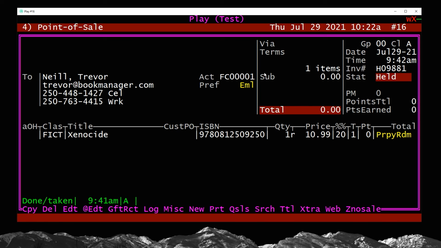Welcome to part 5 of the new prepay function in Bookmanager. This one will be a short one, and it will be discussing refunding a prepay.